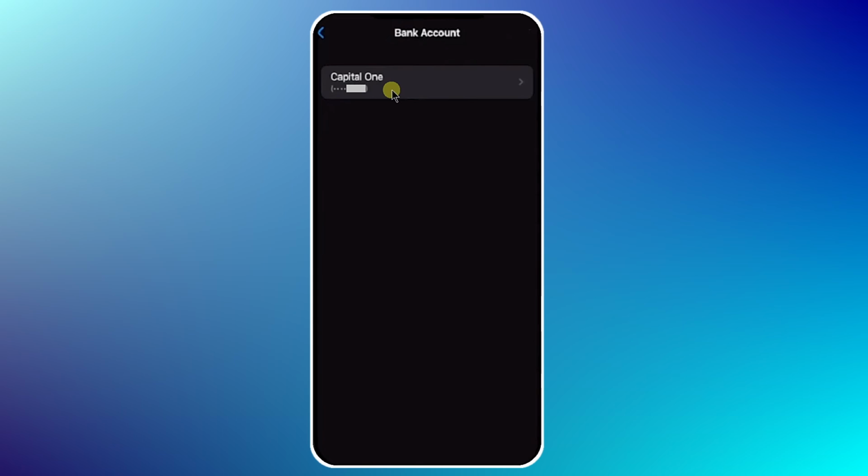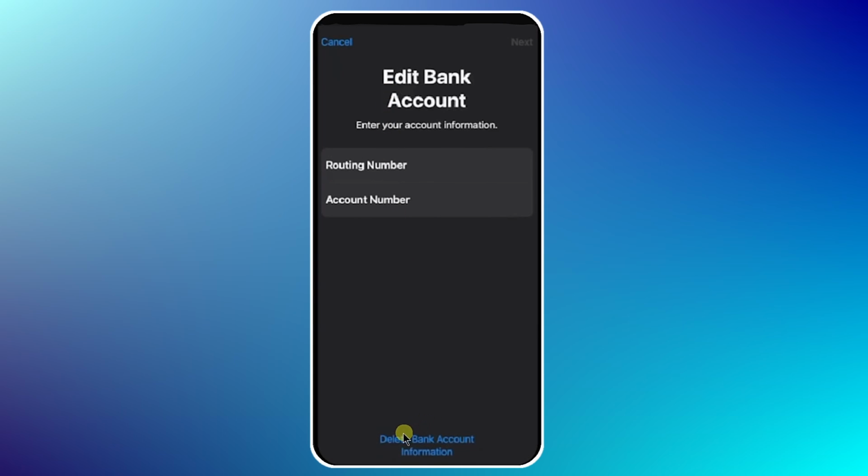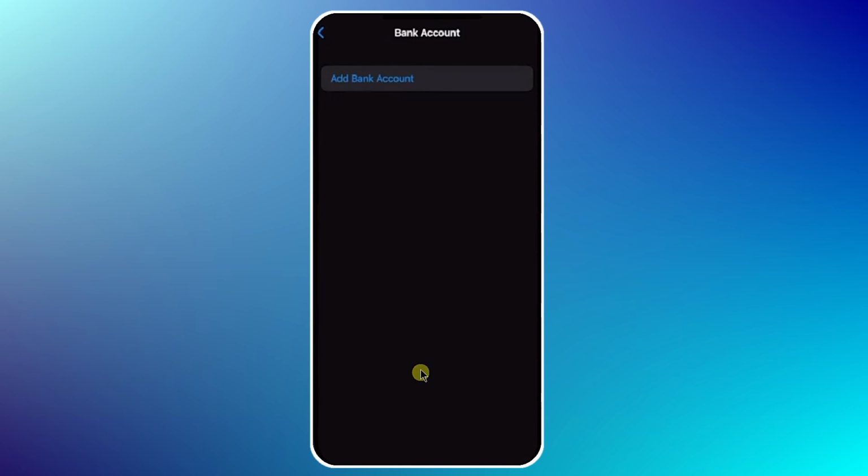I just have this one bank, so firstly we need to delete this one and then we'll be able to add a new bank. Then for that we need to select the existing bank, and then we'll be able to see this option which is delete bank account information, and when you tap on it, the bank will be deleted. Now in case you haven't set up any bank in your Apple Pay, then you will see this screen, and if you delete any of the banks, then you will see this screen too.